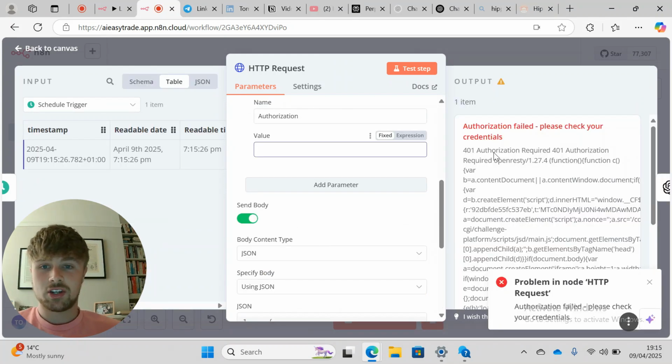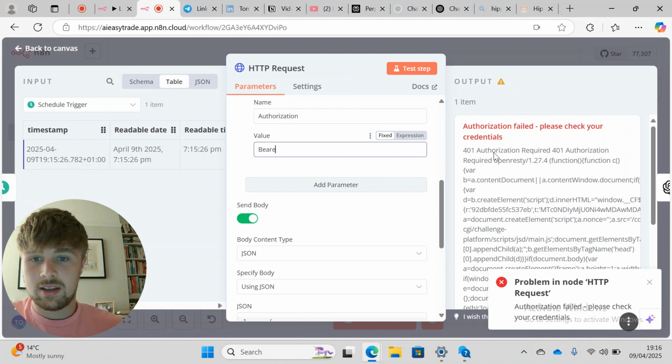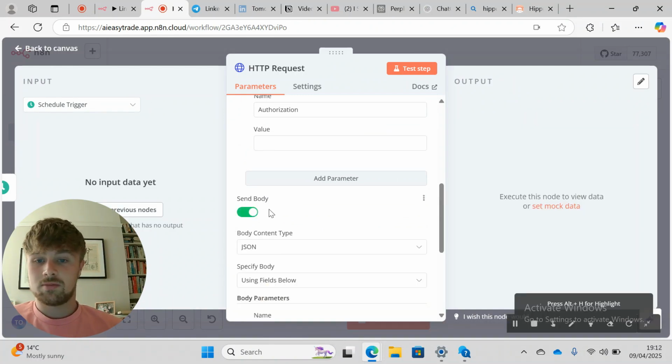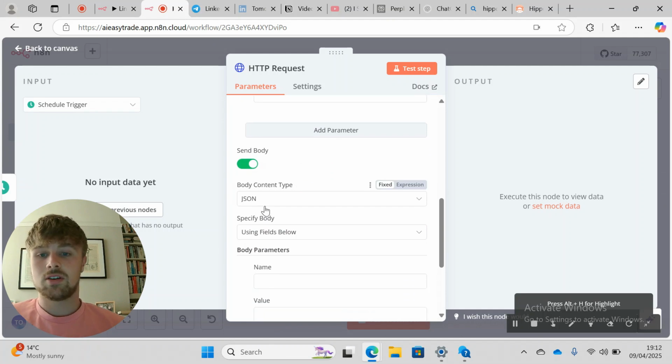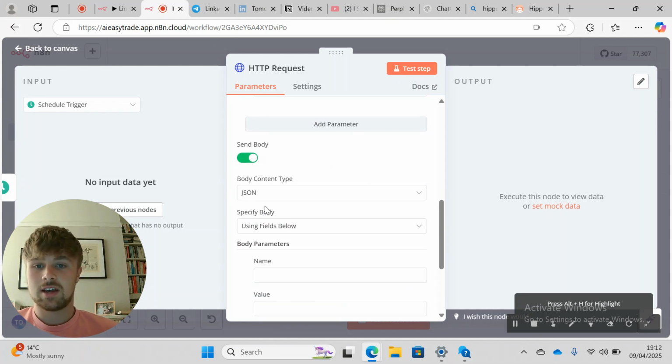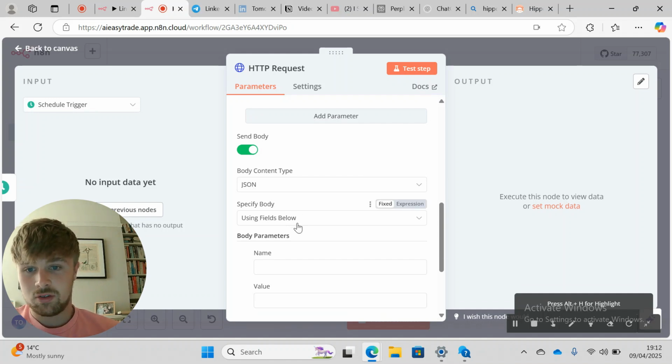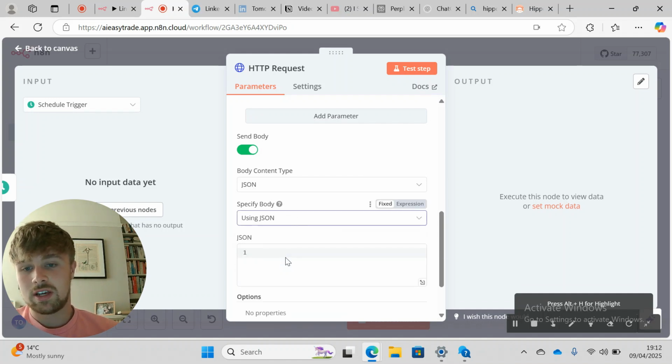But I forgot to mention, when you're adding in your API key, before you add it in, you should write bearer first, and then you can copy and paste your API key with 1 space in between. So we also need to turn send body on because this is basically going to allow us to send data to Perplexity AI on what actually we want to web scrape through their API. So we can do this through JSON.